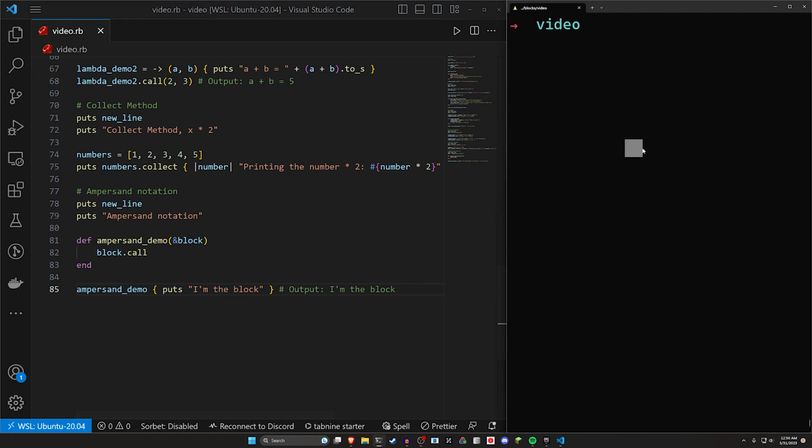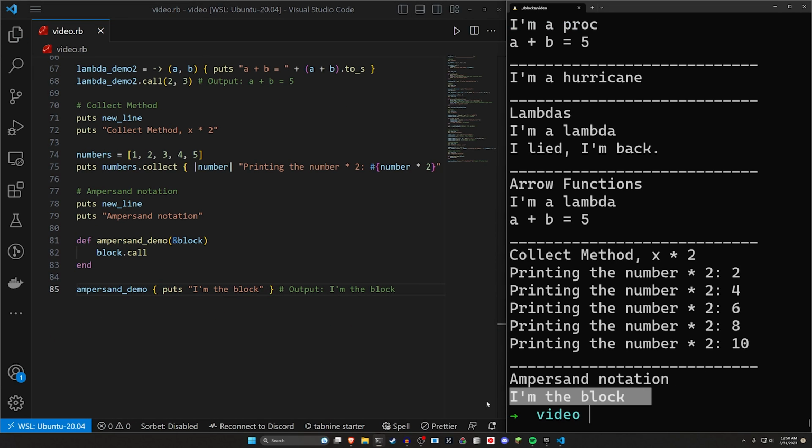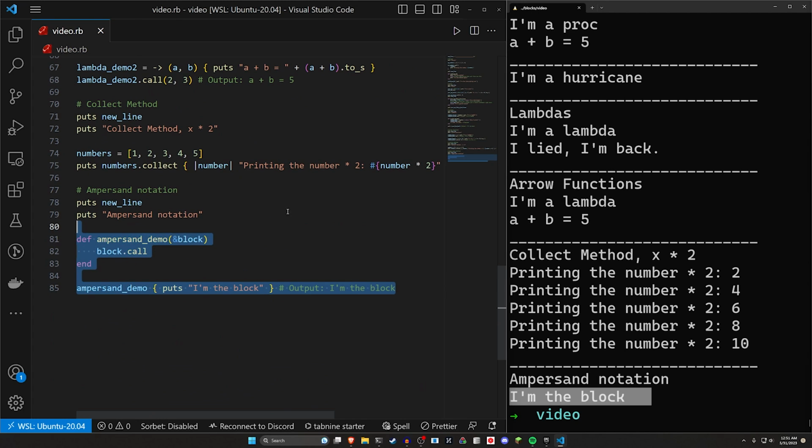Here's your block. If we come over here and we run this, you can see I'm the block prints out because this puts gets executed in here when it calls block.call. So yeah, if you ever see this notation, this is kind of just the idea behind it. So don't get too confused by it. It just means that they're passing in a block from somewhere and they're using it. Yeah, that's pretty much all I wanted to cover here.